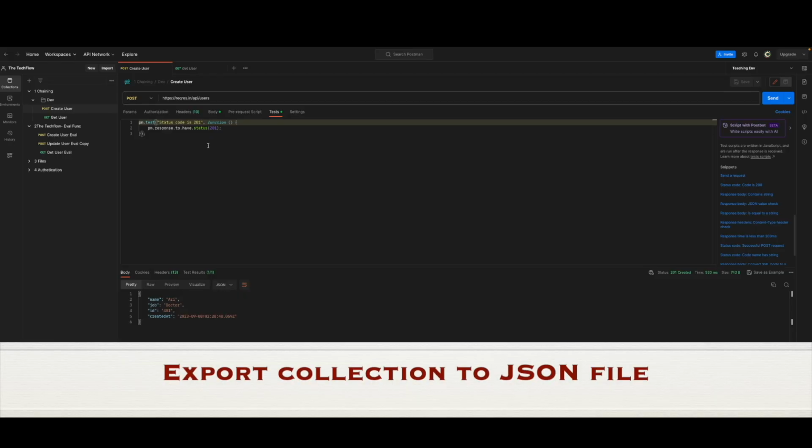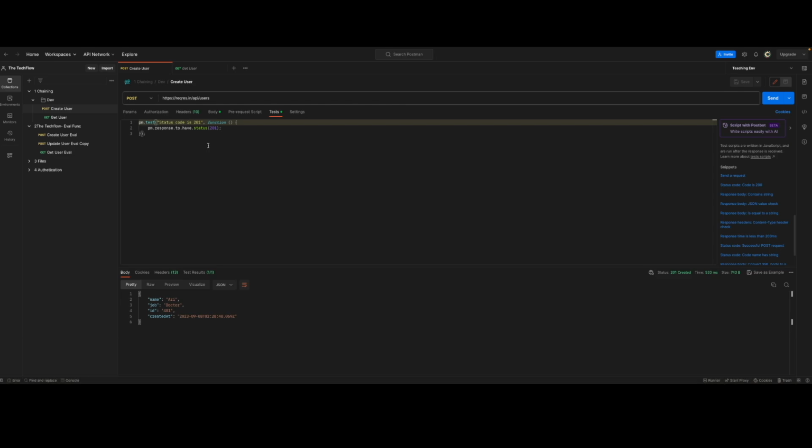We will see how we can export our collection, all the test cases, all the requests into a JSON file. This JSON file can be used for executing from Newman, the CLI client, or it can also be used to share your test cases, your collection, your requests with other team members. You have to find the three dots over here and you will find an export option.